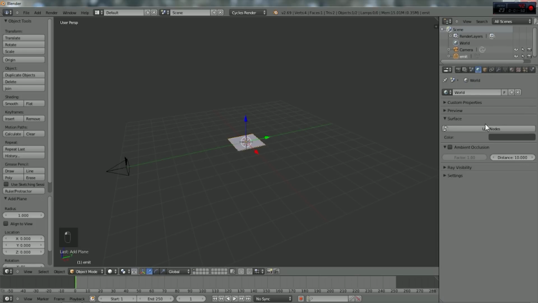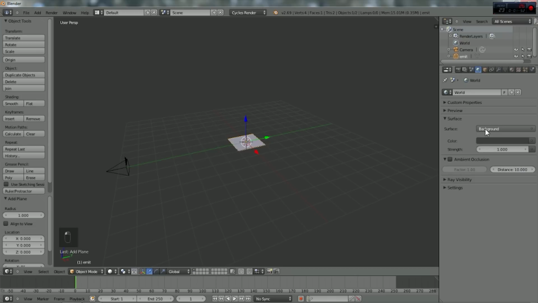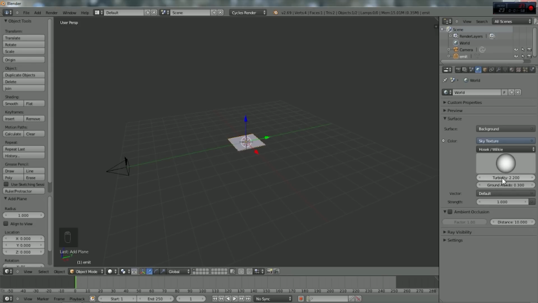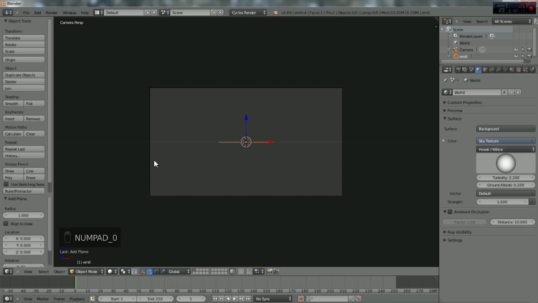Real quick, let's change our world settings. I don't want a gray color. Let's go to sky texture. I have a turbidity set to 2.2. I'll just turn this down a little bit. And we go in my camera view by hitting 0 on the number pad. And then I'm going to go to rendered.